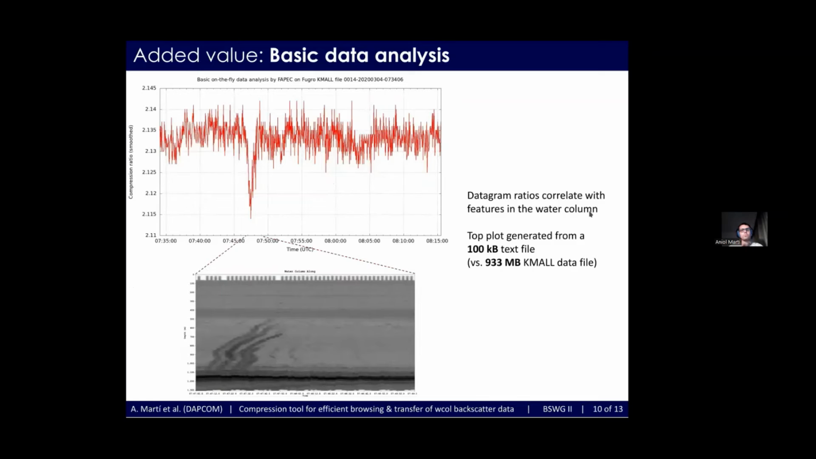Okay, so now I'll move from the compression part to the added value of FAPEC, or the basic data analysis that can be performed on board. In this first plot, we can see the compression ratio of each datagram in terms of time. Here you can see that there is a peak at this time instant, which corresponds to this scene, which precisely has some gas flares here. So what we see is that the datagram ratios correlate with the features in the water column. Because when there is a gas flare or a feature in general, we can appreciate a drop in the compression ratio.